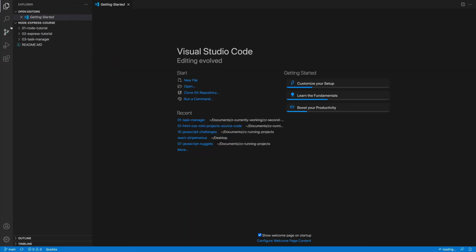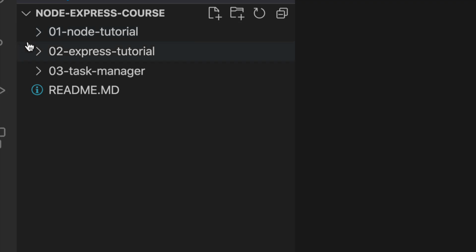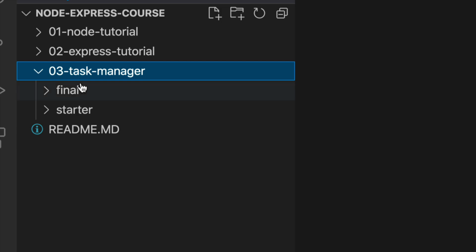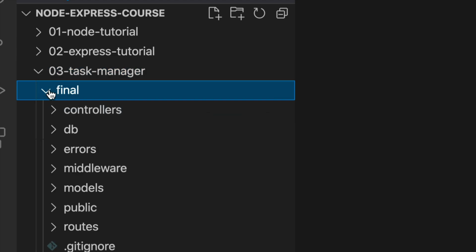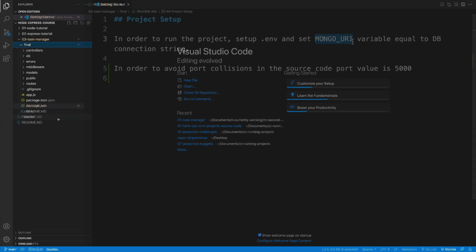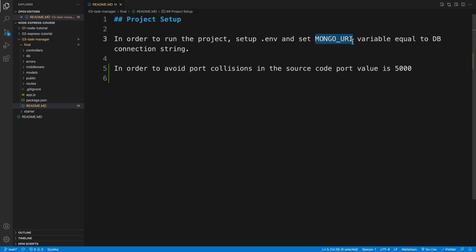And in here, you'll find the Node tutorial that we worked on, the Express tutorial, and of course, the Task Manager. And more specifically, in the Task Manager, you'll find the final folder. So this is the complete source code. However, there's one gotcha that I want to talk about, where you will need a database connection string in order to spin it up. So don't just go there and run npm install and then npm start and then get mad if the project doesn't start up.